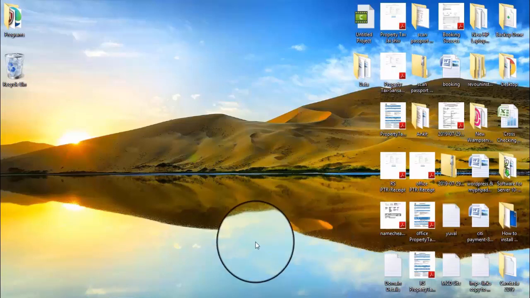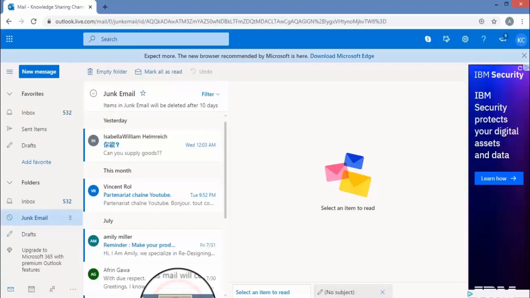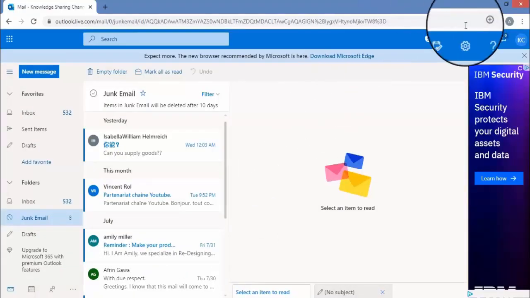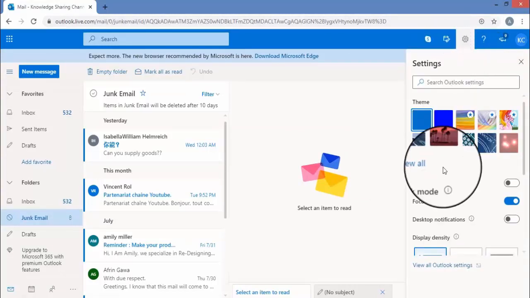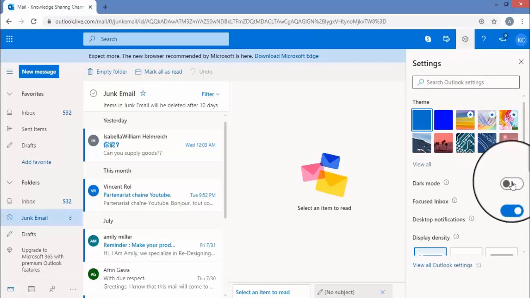So first, open your email account. Now here, click on this setting icon. Friends, in setting you will find the option of dark mode. Enable it.